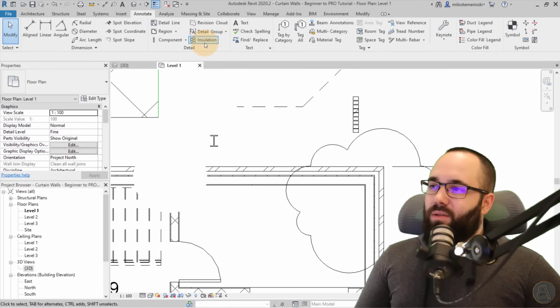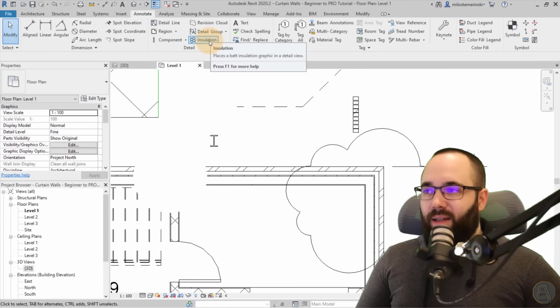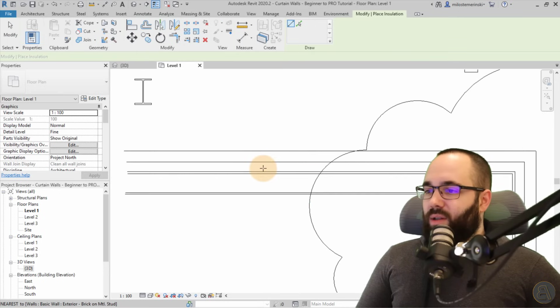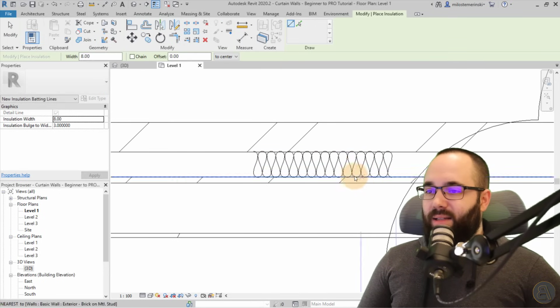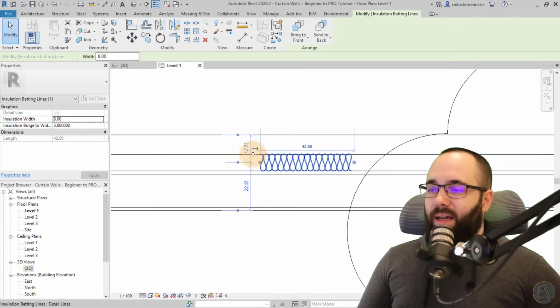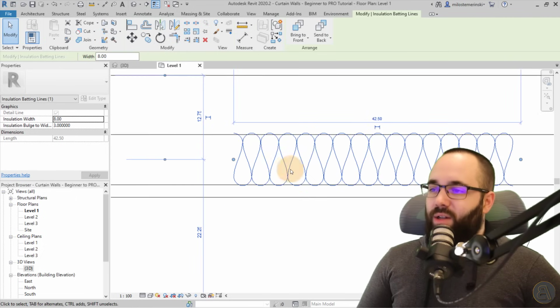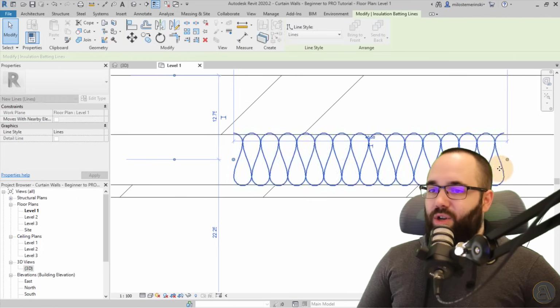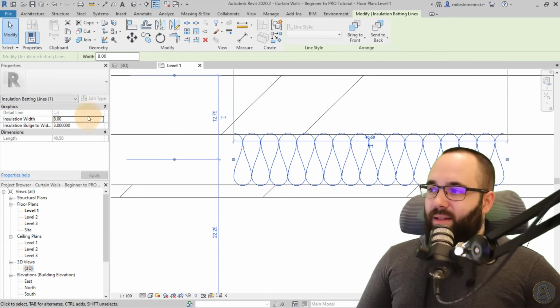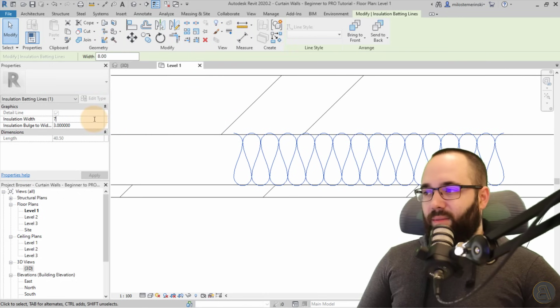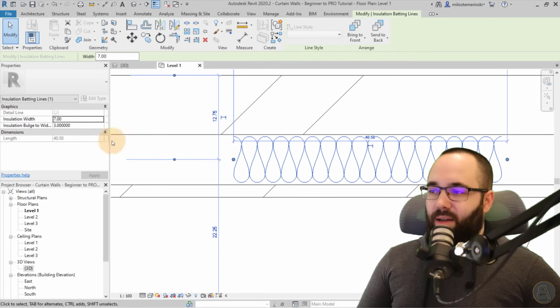Next we have, let's go with insulation first, and then I'll talk about detail groups. So insulation is, well, obviously for placing insulation. So you can just come in there and find a layer for insulation. You can place insulation, you can stretch it out. You can select it, you can play around with the width. So you want the width to be 7, apply, now it's smaller.